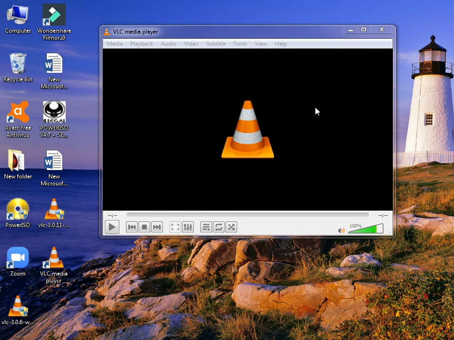In the next video inshallah we will study how to cut video through VLC media player, or how to take a picture or screenshot from any video using VLC media player.